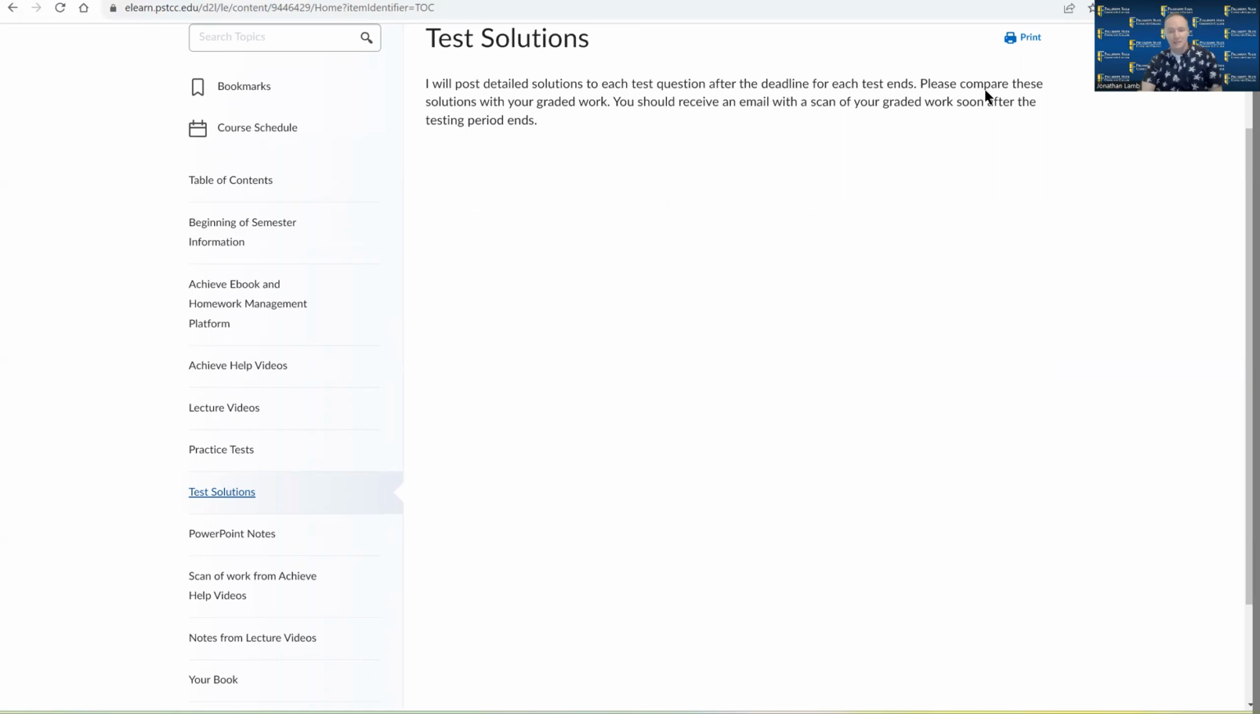for each test ends. Please compare these solutions with your graded work. You should receive an email with a scan of your graded work soon after the testing period ends. So for example, that first testing period is September 2nd through September 9th. Please don't expect, if you go in and take the test September 2nd, don't expect your test back graded until after September 9th.